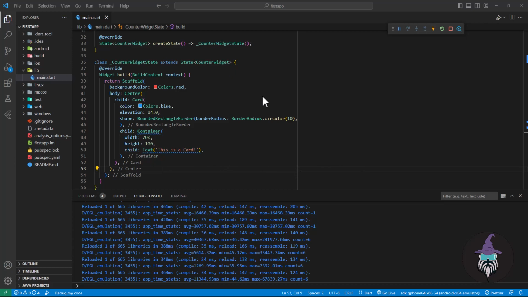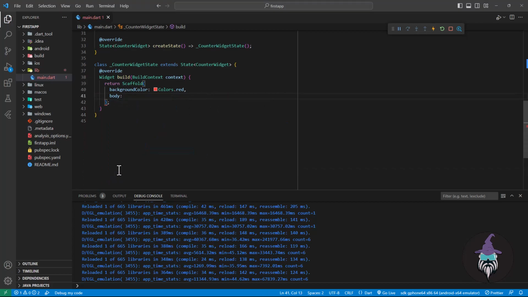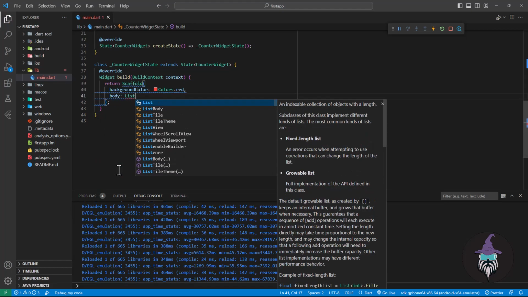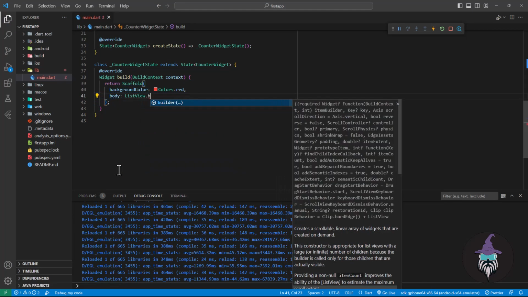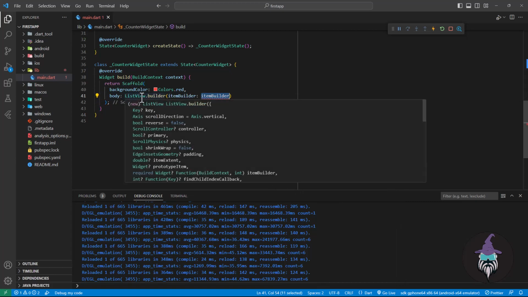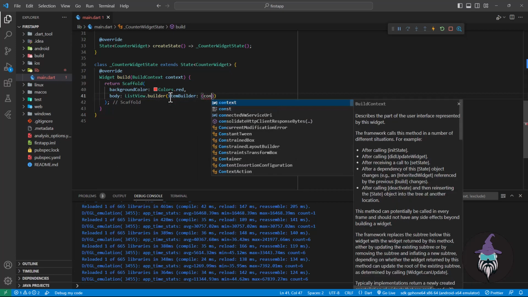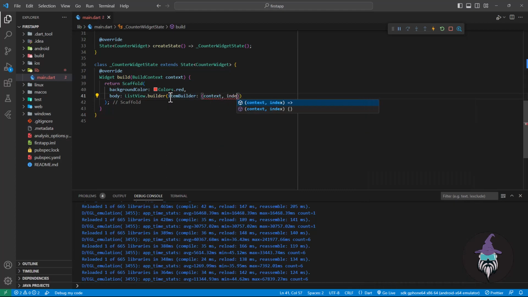Let's look at an example of creating cards with a list view. So let's remove the whole center, remove this, and return a ListView.builder. We have already gone through the process of building a ListView.builder in our previous video. So the itemBuilder will go context and index.